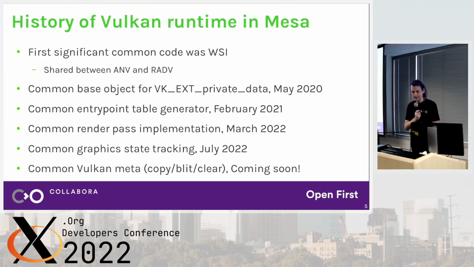The first significant common component was the window system code. When RADV was originally merged, I told Dave that one of the conditions of merging it was to deduplicate window system code between Intel and AMD, because I didn't want both of us writing X11 code wrong differently. And that was what it was. It was wrong in both of them, and it was different.